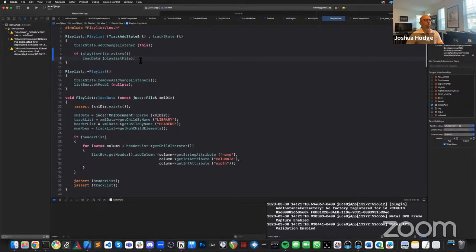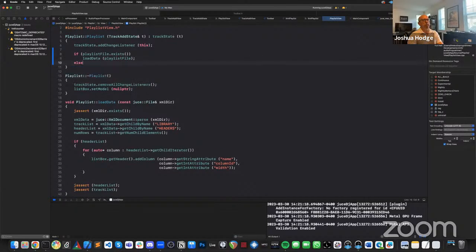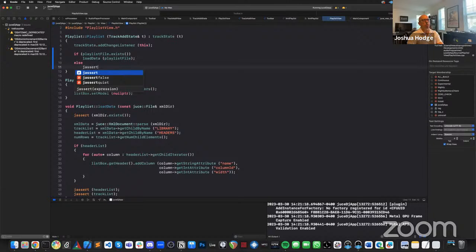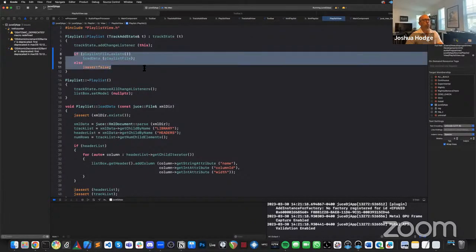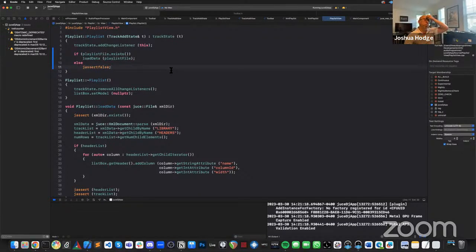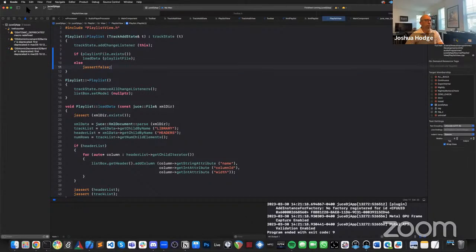Yeah, so maybe let's see. Does that mean that I need to have this check here or in both places? Or I might just do an else JAssert false. All right, so what this does is this just makes sure that the playlist file actually exists before we try to load it.